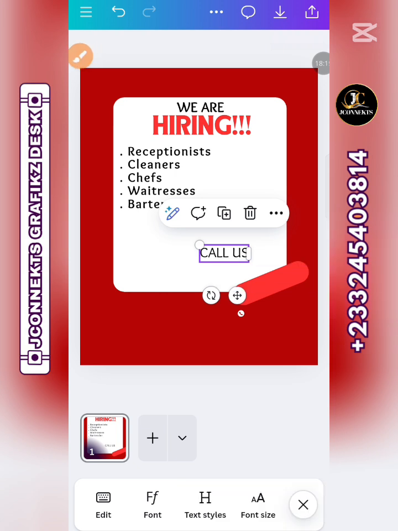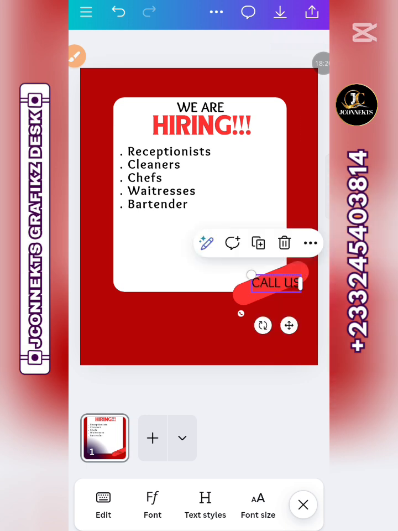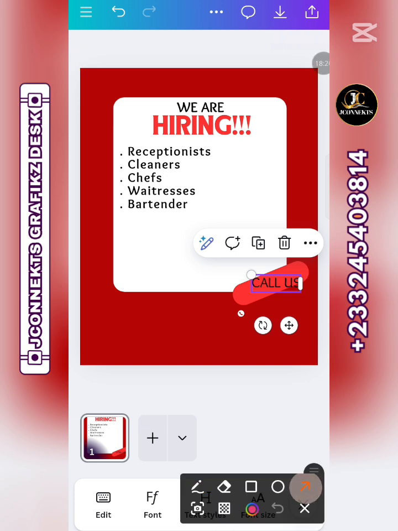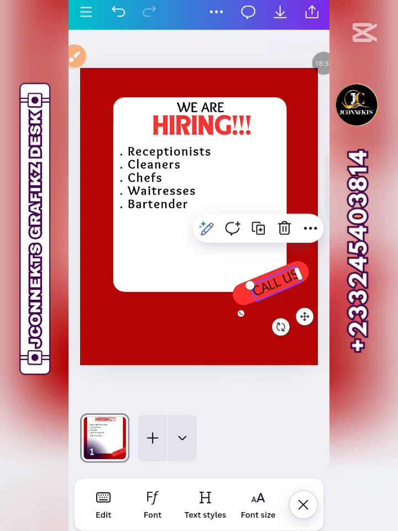So how do I do that? I'll move it onto it, and as you can see, it is not well aligned to it. So here is where you use the rotation button. You use the rotation button. So you turn it nicely and make sure it aligns well.